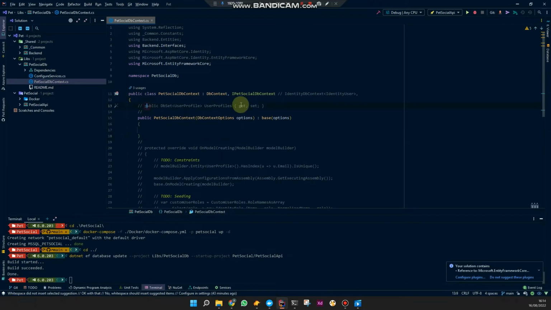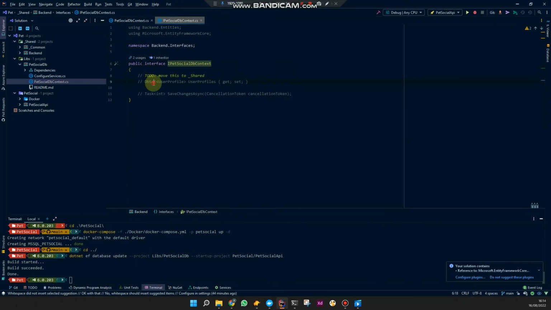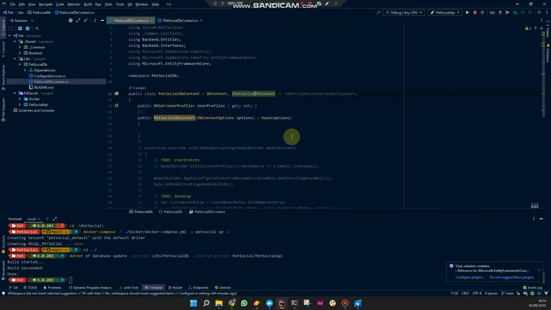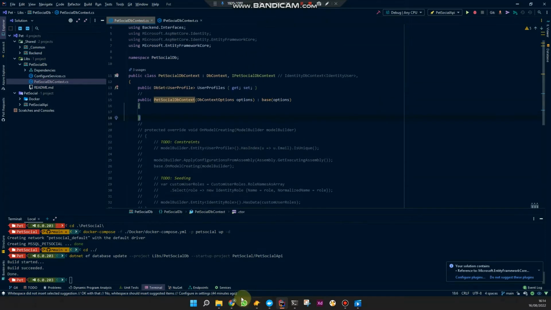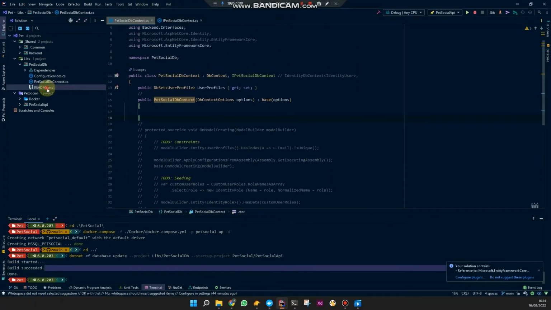But what we need to do is tell our DB context that we want a user profiles table. We do that by adding a DB set with the entity user profile and call it the table name user profiles, a plural. We also add this for later usage to our interface, but it's not important right now. And now we should be able to create a migration.